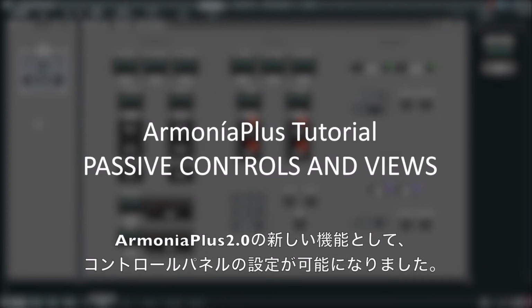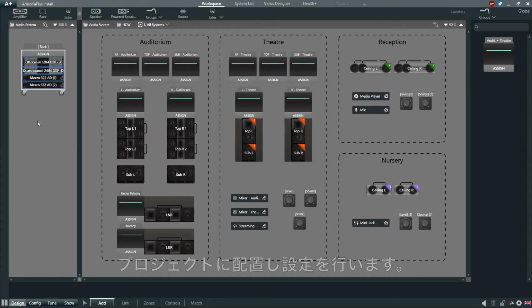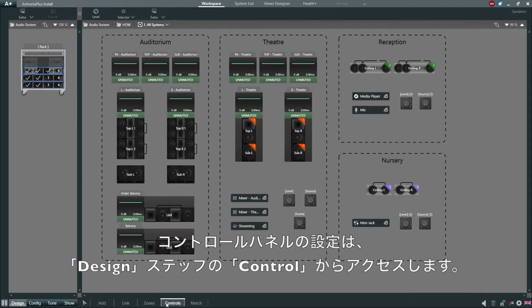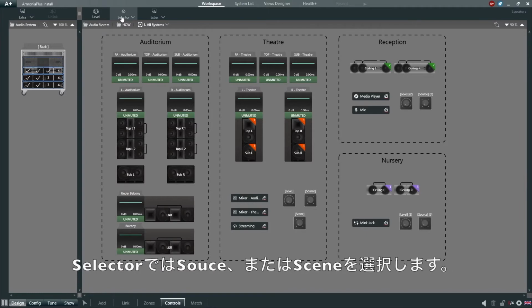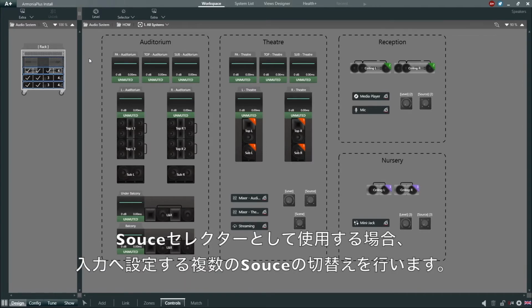A new feature available within ArmoniaPlus 2.0 is the ability to add passive controls and enable status UI to your project. Passive controls can be accessed through the Design Control tab on the workspace. Here, we can choose between level control or a selected control, which includes the choice of a source and a scene selector. A passive level control has the capability to control volume per output channel, while a passive source selector can switch between multiple sources per input.